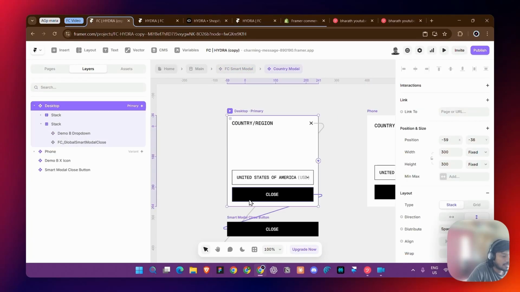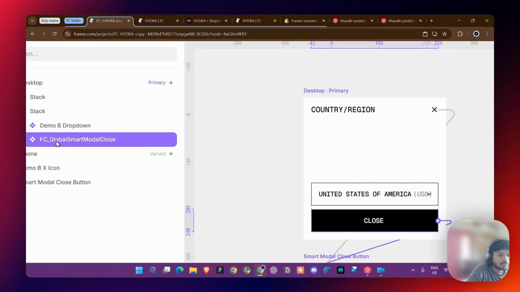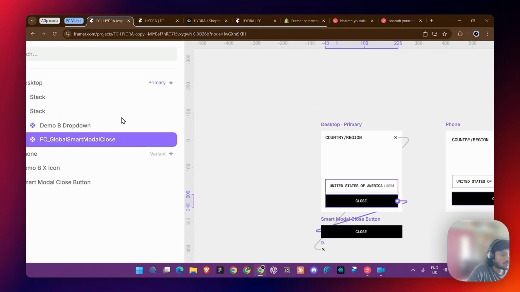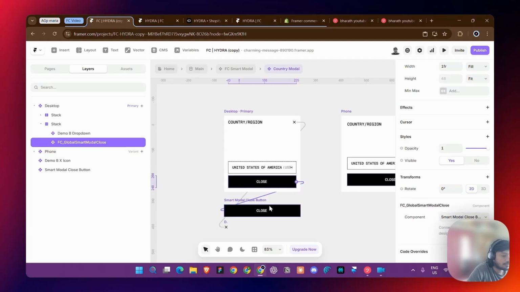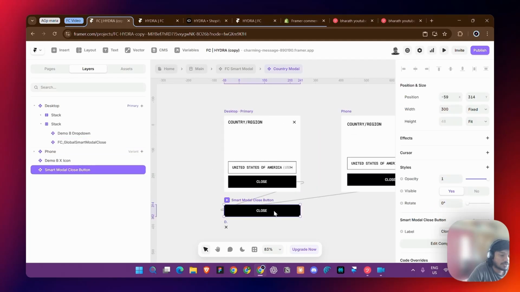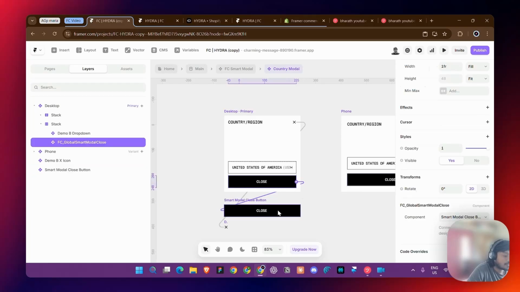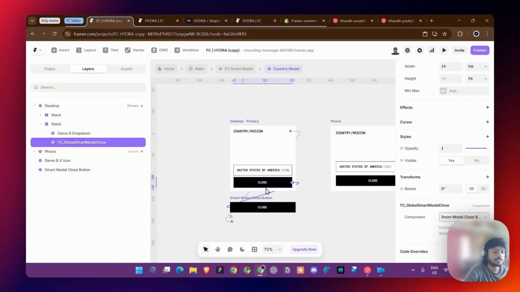And we have this button, like a global smart modal close. What this does is close the smart modal. When you go to this component, you can select the UI in a different component. This is the UI of the close button, and this is the modal close component. So you can select which UI closes the modal, so it automatically closes the modal that this particular component is in.